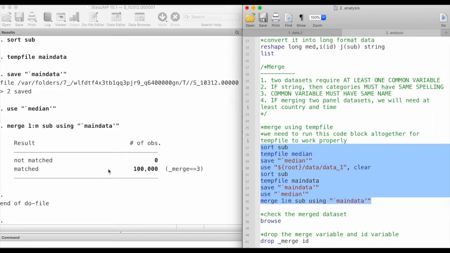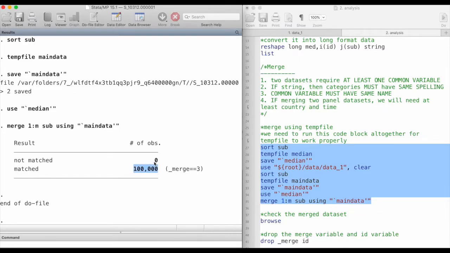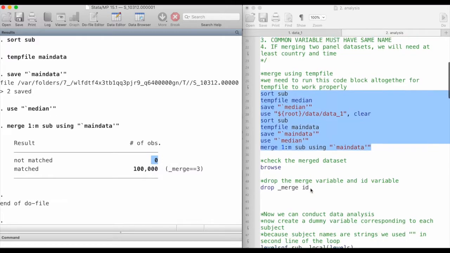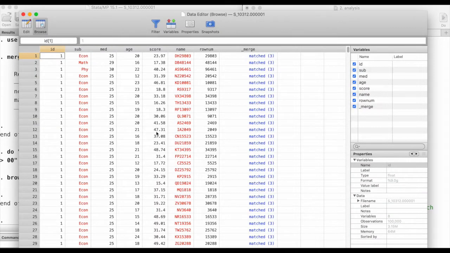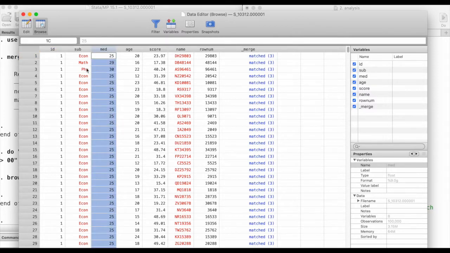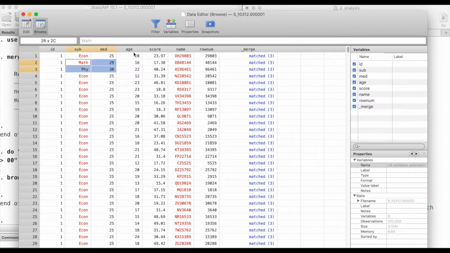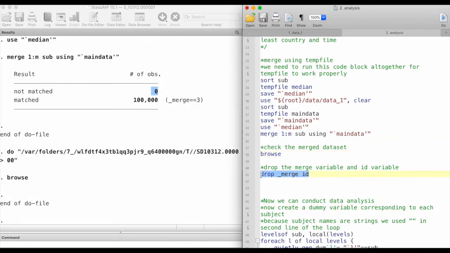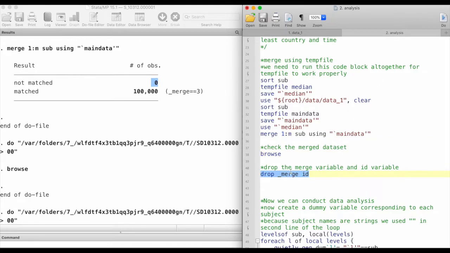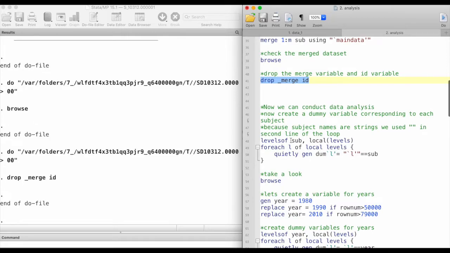And it says that it has matched 100,000 observations where 0 are not matched. So let's check the merged dataset. And we can see that we have successfully merged. We have the median scores for each of the corresponding subjects, and we have age, score, name, row number, and we also have an additional variable called merge. So let's drop the merge and the ID variable. So now we can conduct data analysis.